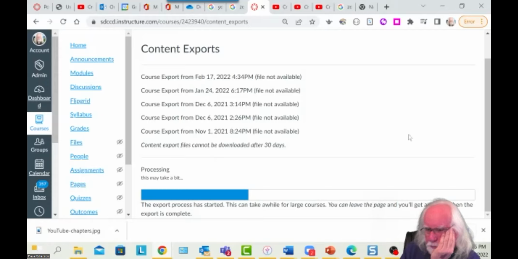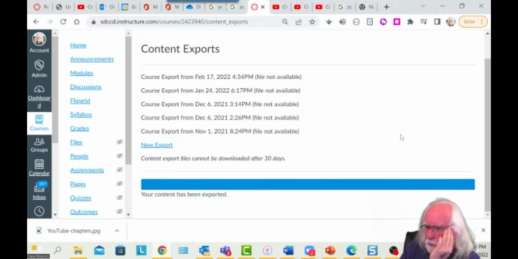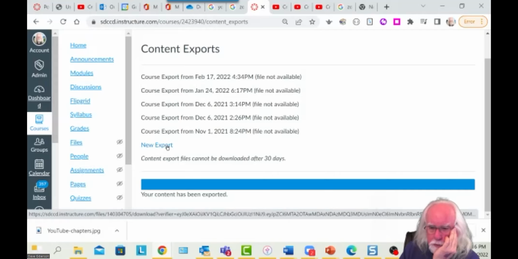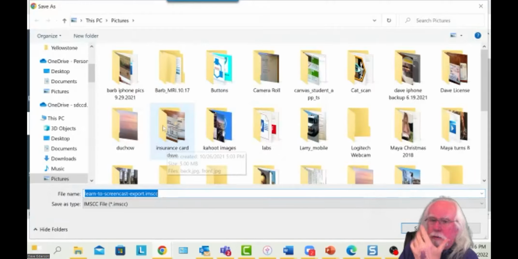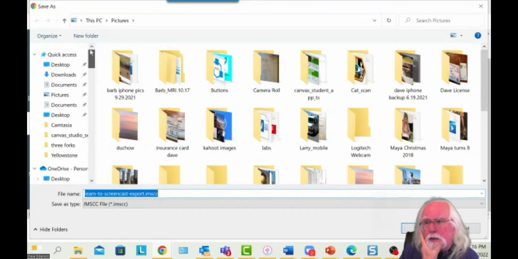And of course, the trick is getting this downloaded to where you can find it again. Okay, there's the link to the export I just made. So I click on that link and a file save box pops up. Are you using a Windows PC or a Mac? Windows PC. So it'll be File Explorer like this one. I can just put it on the desktop if I like.